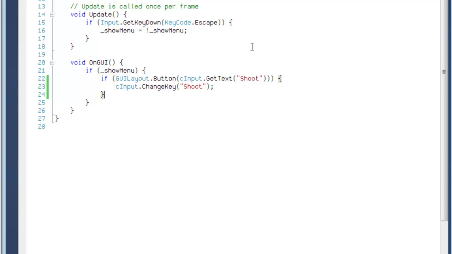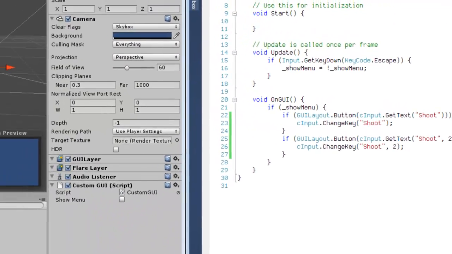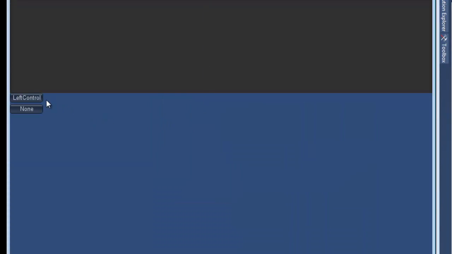If you want to show the secondary action, then it's pretty much the exact same, except you need to pass an additional parameter, which is the number of the input. 1 is for primary, 2 is for secondary. And if you don't pass that second parameter, then it will default to the first one. So I don't think there's anything assigned to the second shoot input, so it should just say none. Let's take a look and see what it does. Left control is what I left it assigned to before, and then the second one says none.